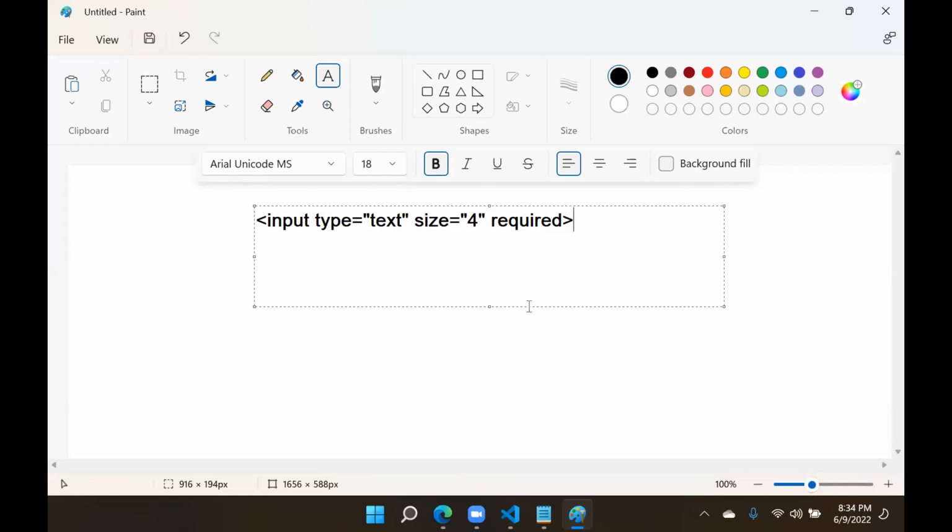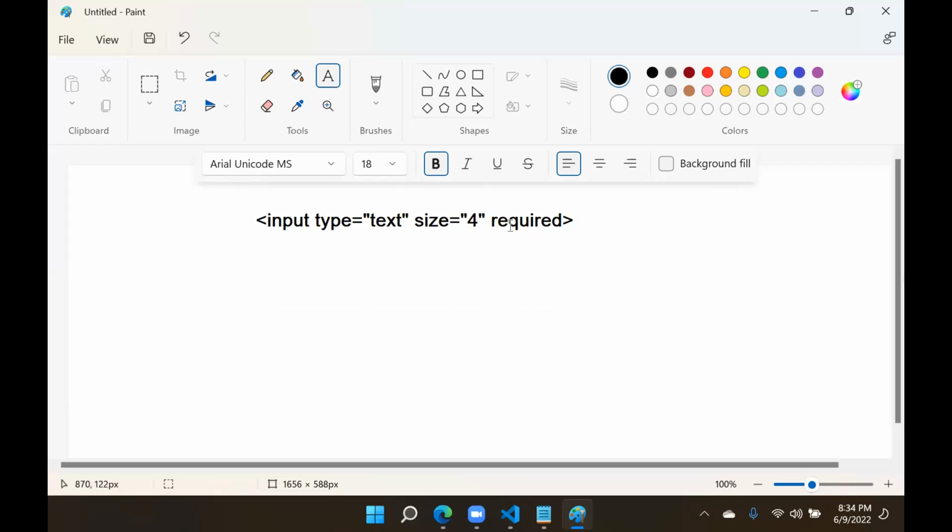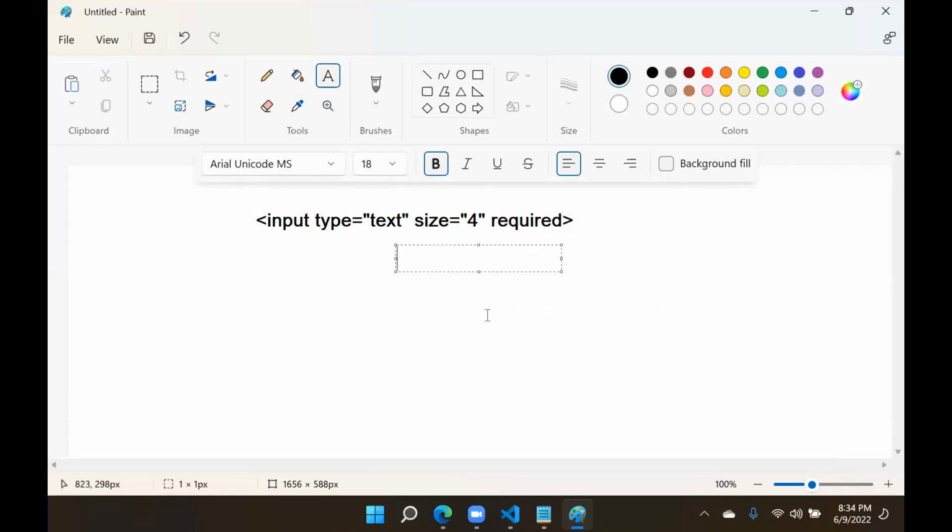Suppose dynamically I want to set the size. Then what do we do? We access size. That means size is available in two ways: as an attribute as well as a property. So you can use size as an attribute as well as a property, but not everything.